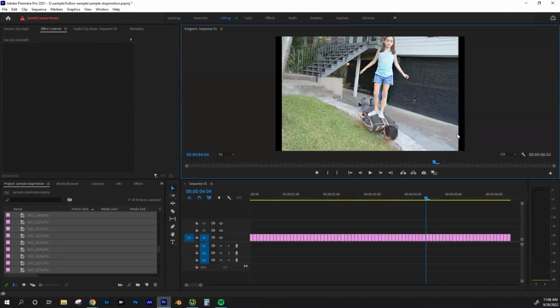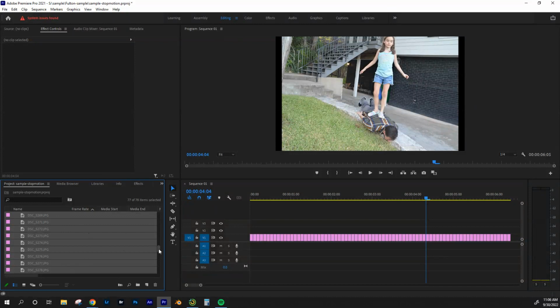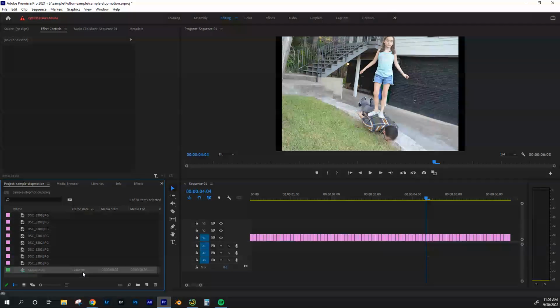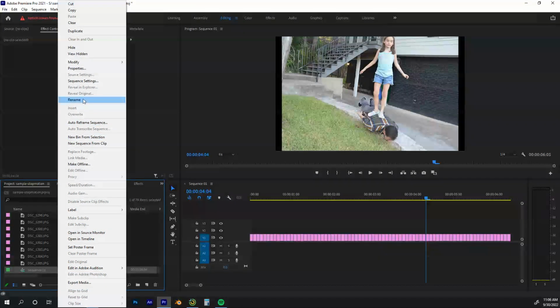Some people might have shot their video vertically. I did not shoot mine vertically, but you notice I still have these black bars on the side. If that's something that bothers you, we will change that as well. And so the way I'm going to do that is to go to my sequence in my media browser over here. So I'm going to go down to the bottom where it says sequence.